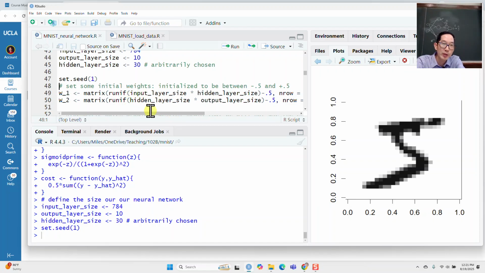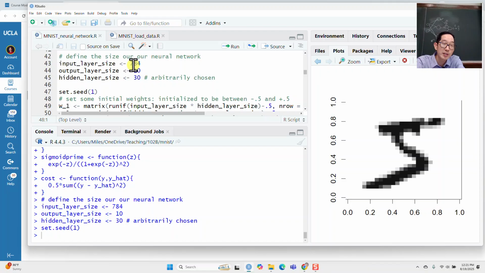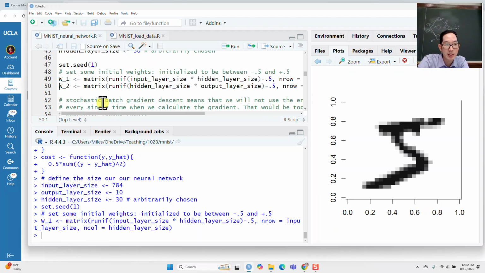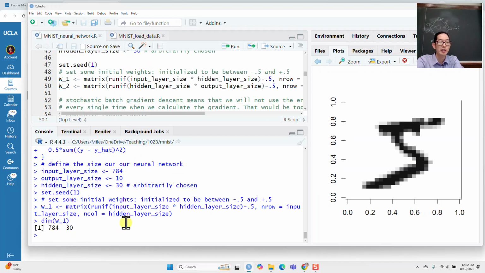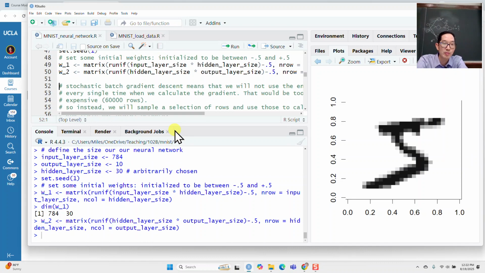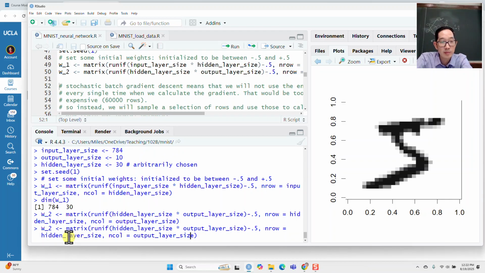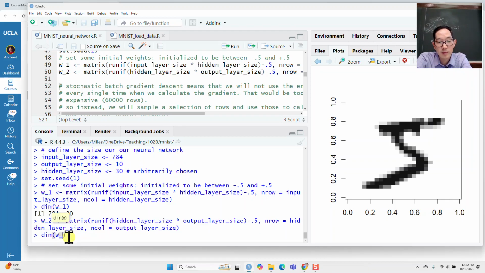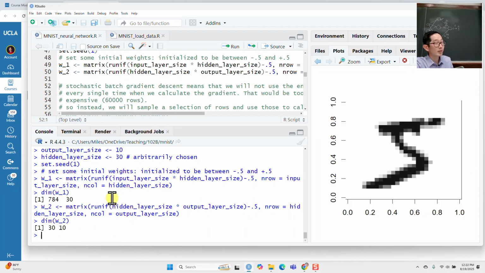So my first weight matrix will have a lot of connections, 784 nodes. Each node is connected to every node in the next layer, so 784 times 30. We're going to have a big matrix there. So you can see the dimensions of W1 is 784 by 30, and then W2 will be 30 by 10. Every node in the hidden layer gets connected to the output layer there.